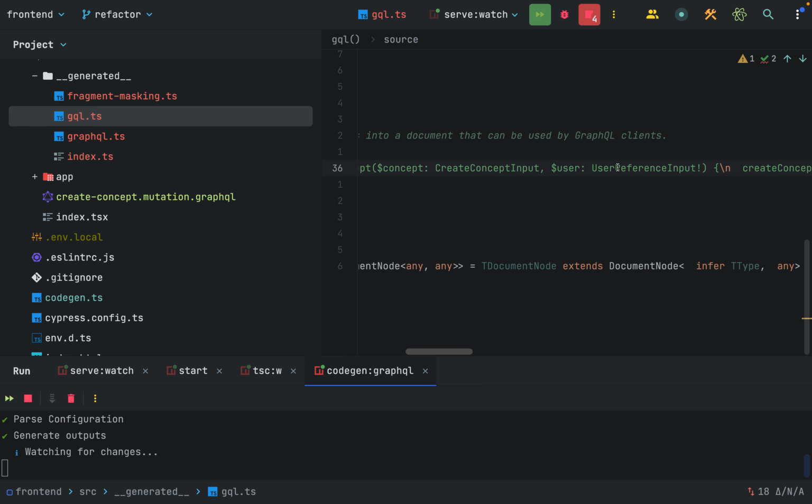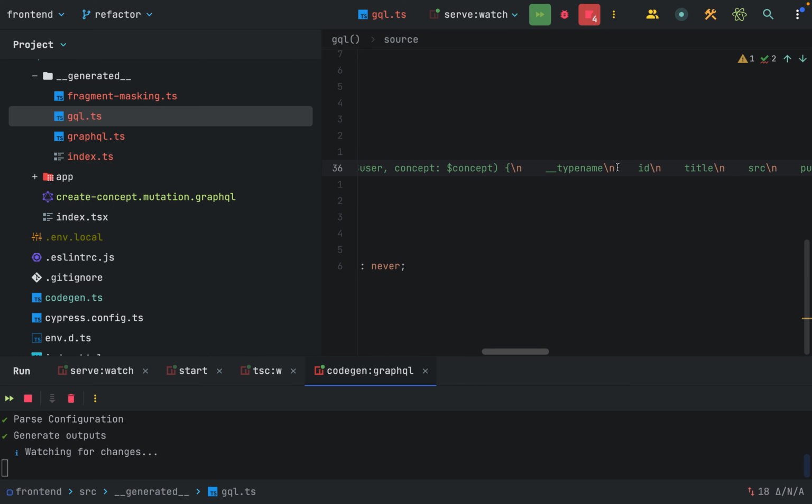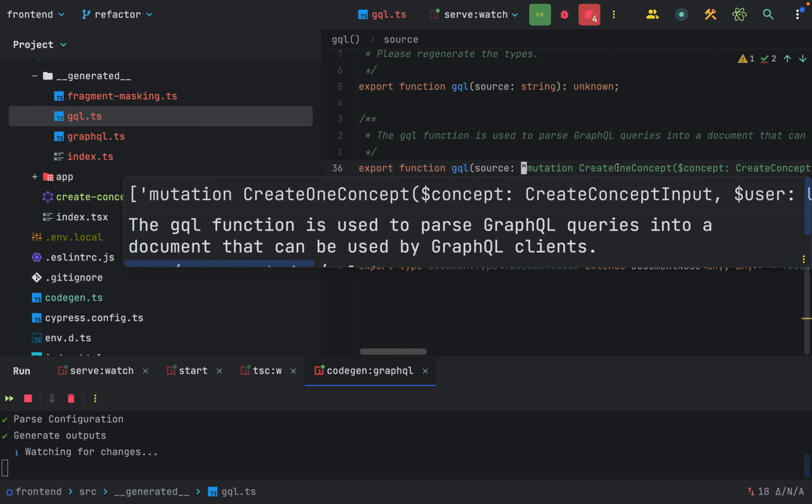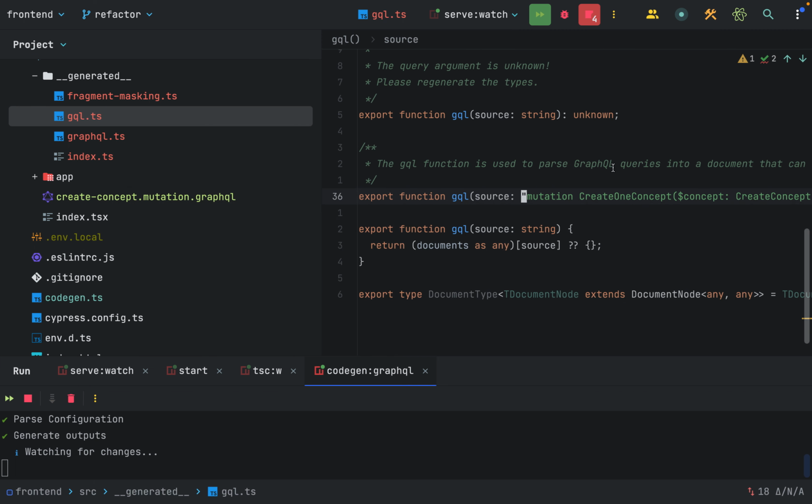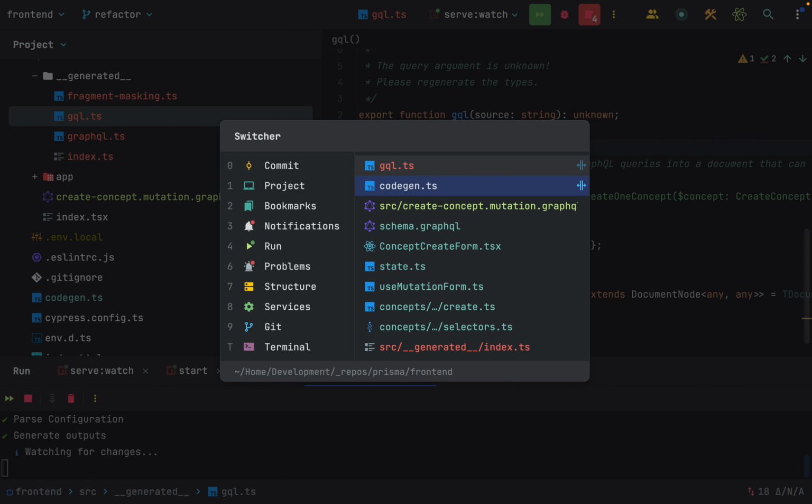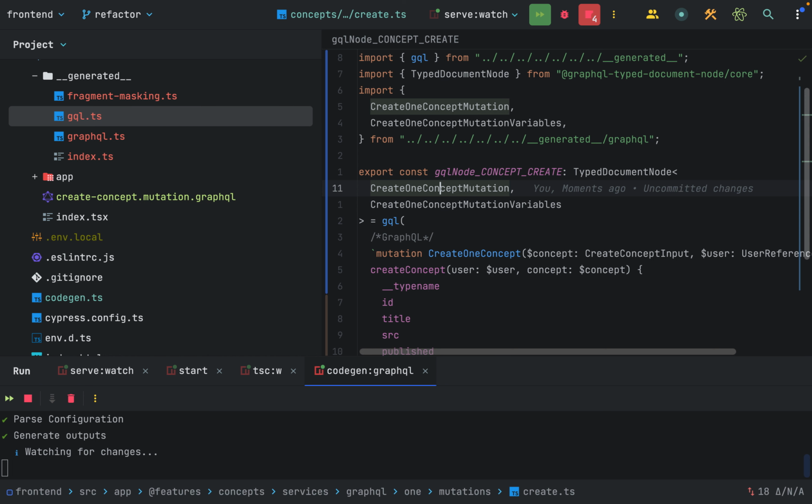Something that I don't love about this is that it's pretty particular about the formatting of the actual source. And I'm not entirely sure what that's going to look like when there are a lot of different queries. But for the time being, I appreciate that there is now code completion. If I go to create, let's see.